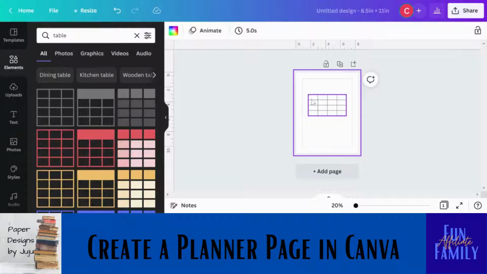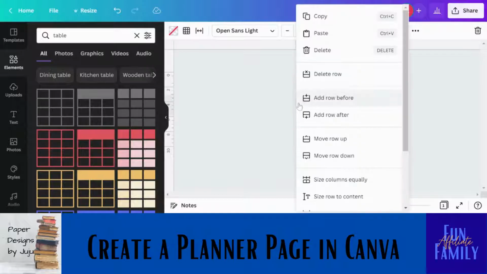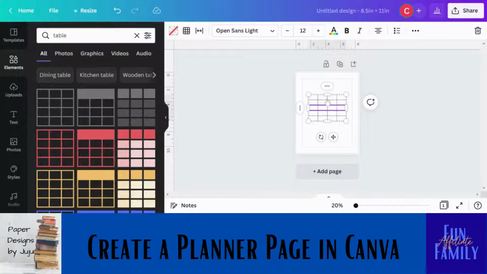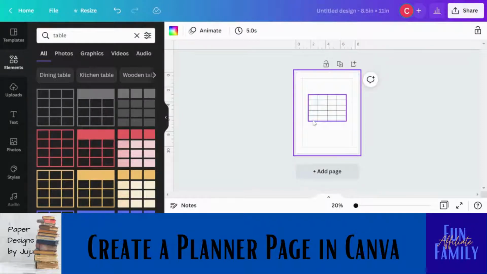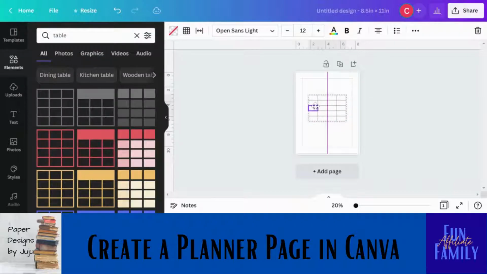So I already have 1, 2, 3, 4. So I'm going to click on these dots and add another row. So I want to have it 1, 2, 3, 4 by 5. 1, 2, 3, 4, 5. All right. So there you go. That's just a basic outline for our planner.